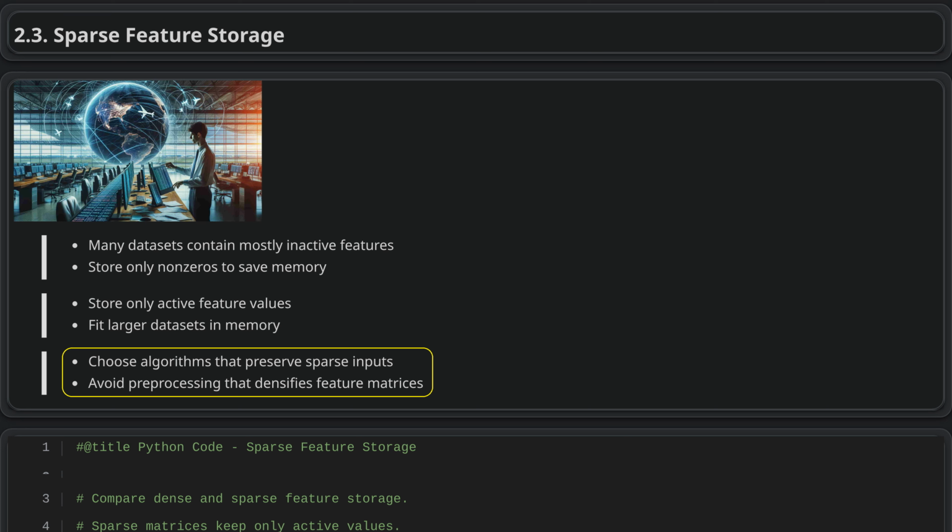When using sparse feature storage, choose models and pre-processing steps that preserve sparsity. Some methods can turn sparse data into dense data, which increases memory use and reduces efficiency. Careful scaling and normalization help keep zeros unchanged, improving training speed and deployment performance in large machine learning systems.